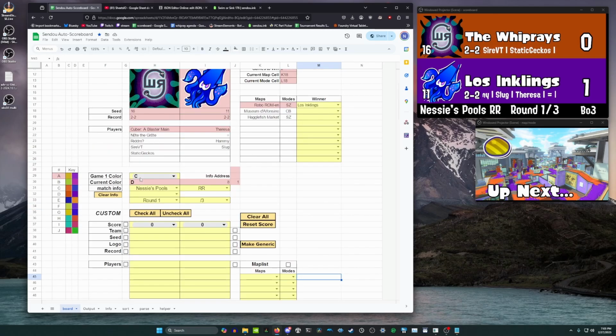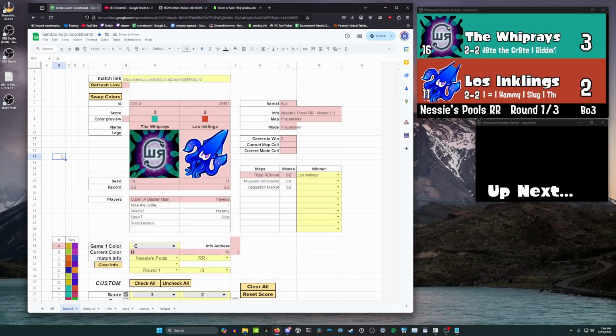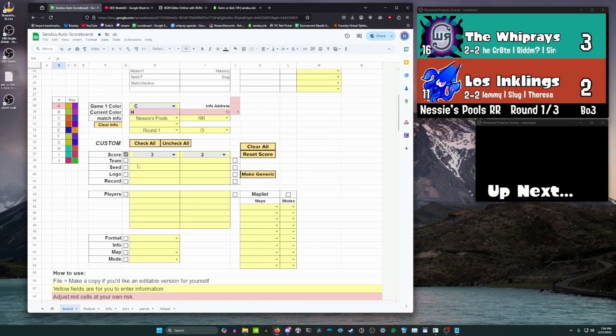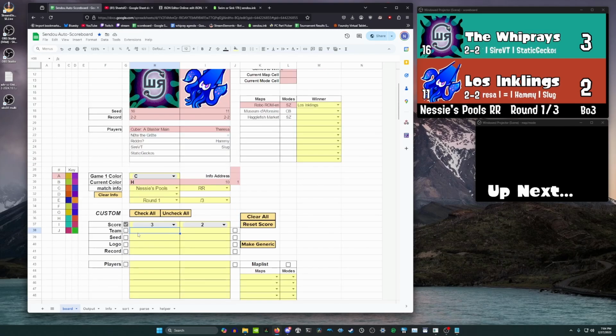So the way this works is if you want to change something, let's say that I want to do the score myself. I want to say that we are 3 and 2. All I do is put that in here and then click the checkbox next to it, and you'll see that it updates it right there. Same thing with team names or seeds or logos. All of these are individual. So if I want to just change team 1, I'm just going to go here and I can just change that side.